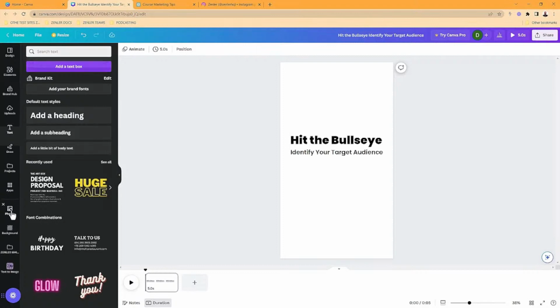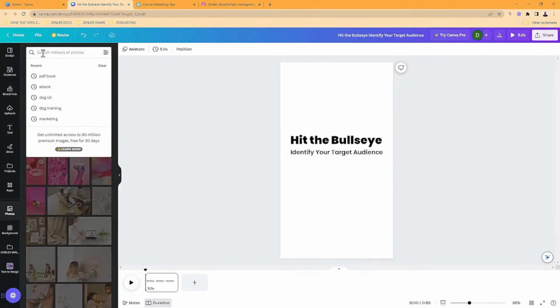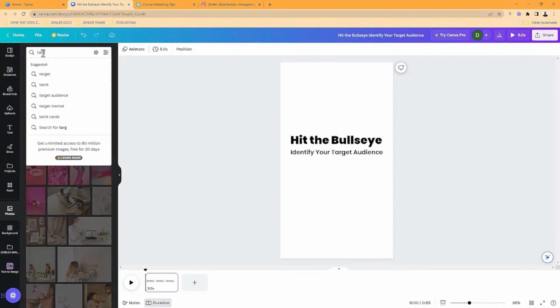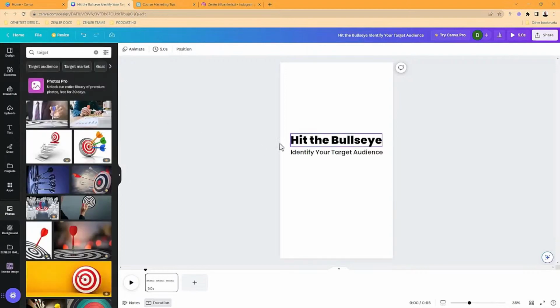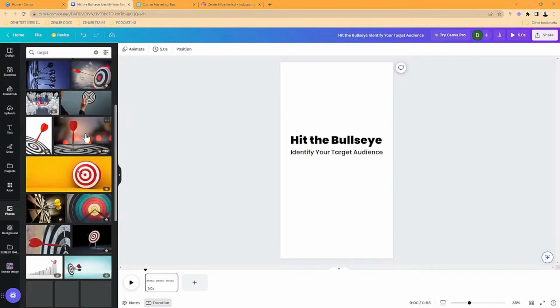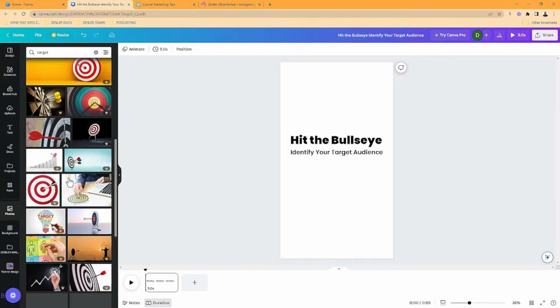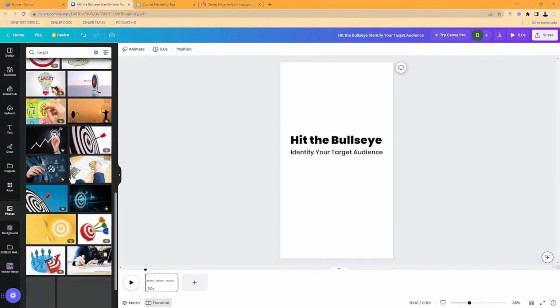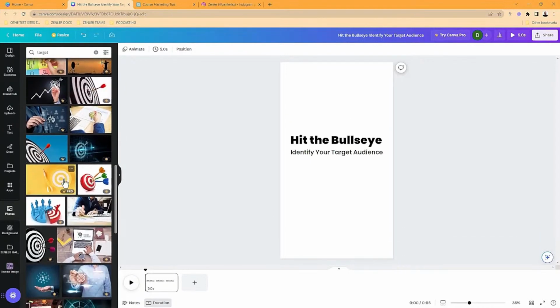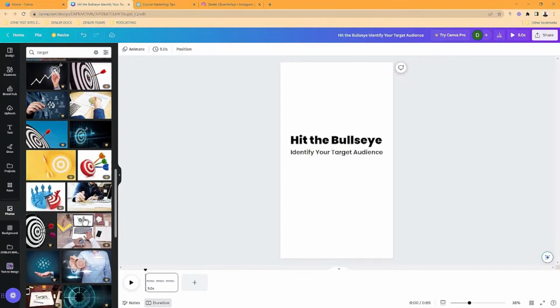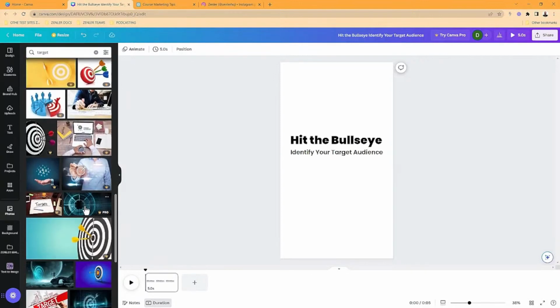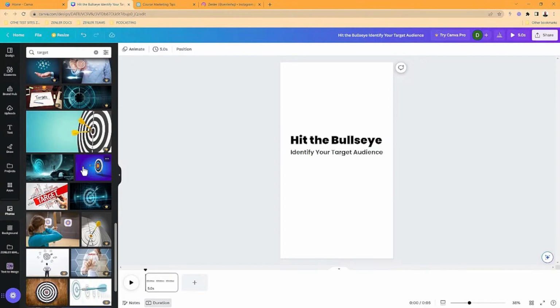So let's go into photos here and let's go and choose something like a target, because it says hit the bullseye. So we got these lovely images going on in here. And I like this one. This is Pro though. Do you notice these are Pro, some of these? And we are using the free version. I've done that on purpose so you guys can use your Pro version. That's quite nice, but that's Pro. Lots of them are Pro.